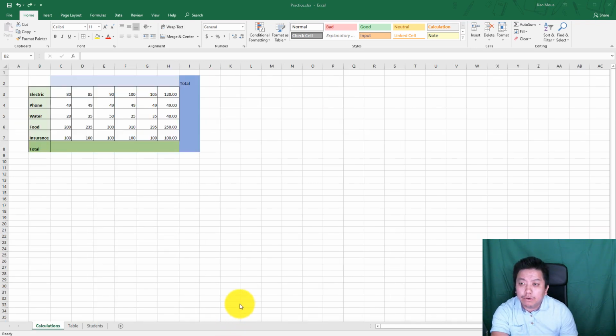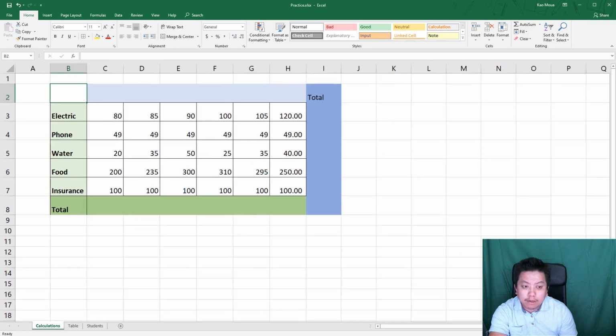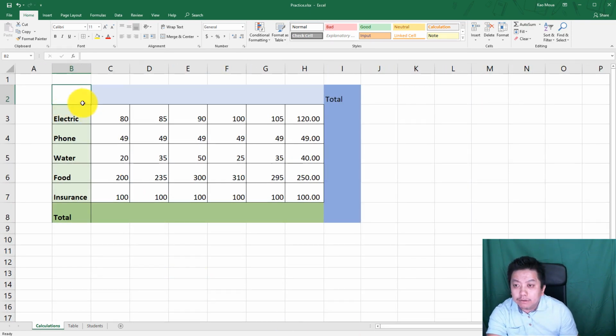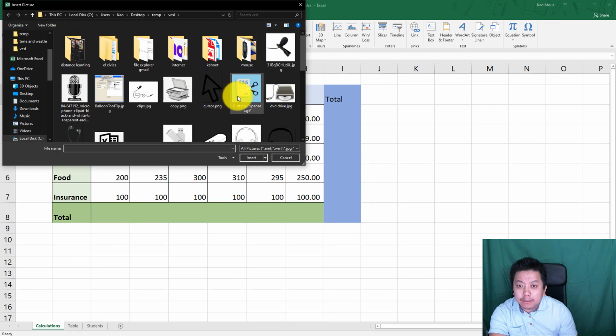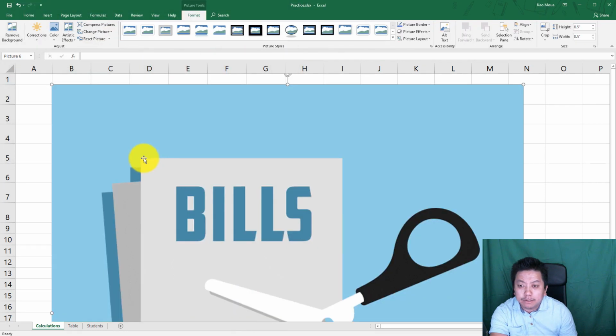Next, I want to show you how to insert a picture or icon or shape. And let me just say that it is almost the same as Microsoft Word. So let's insert a graphic or a picture here into my data, and I want to zoom in. To insert a picture, you will go to the Insert tab, and under the Illustrations group, choose Pictures. And let me just go to the picture that I want. I'm going to select it and click Insert.